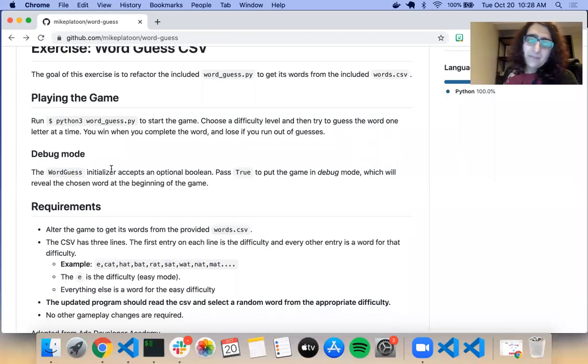Playing the game, you should be able to choose a difficulty level, and then you should be able to try to guess your word one letter at a time. You win when you complete the word, you lose if you run out of guesses. So it's essentially Hangman without the hanged man part.